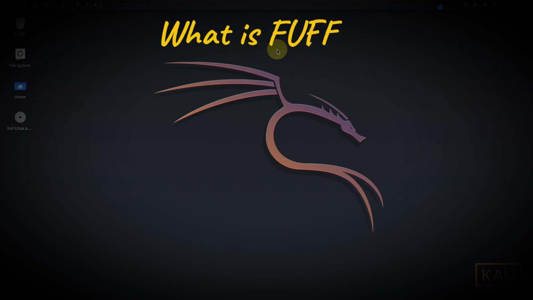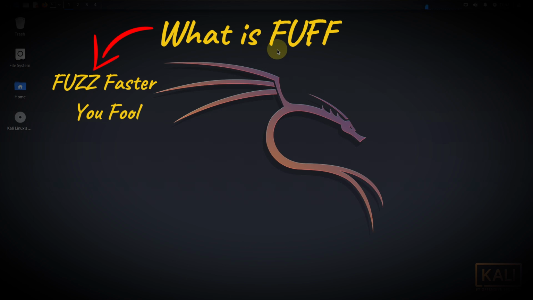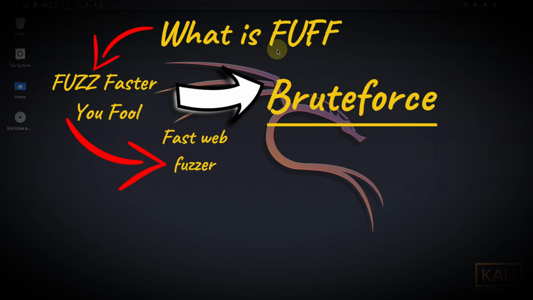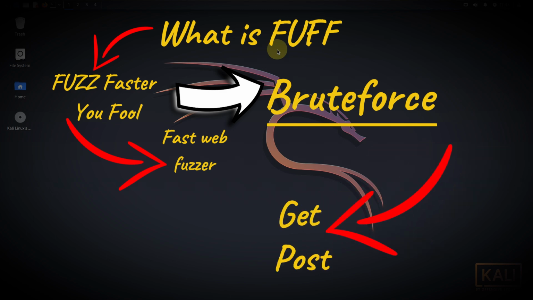So first of all, what is FFUF? FFUF simply means Fuzz Faster U Fool. It's funny, right? But it's true. FFUF is a fast web fuzzer. I actually like the way it sounds. FFUF is a fast web fuzzer written in Go that allows you to brute force directories, files, and parameters on web applications. So unlike traditional directory brute forcing tools, FFUF is incredibly versatile, offering a wide range of customization options and the ability to fuzz not just paths but also GET and POST parameters. It's a favorite among penetration testers for its speed, flexibility, and efficiency.